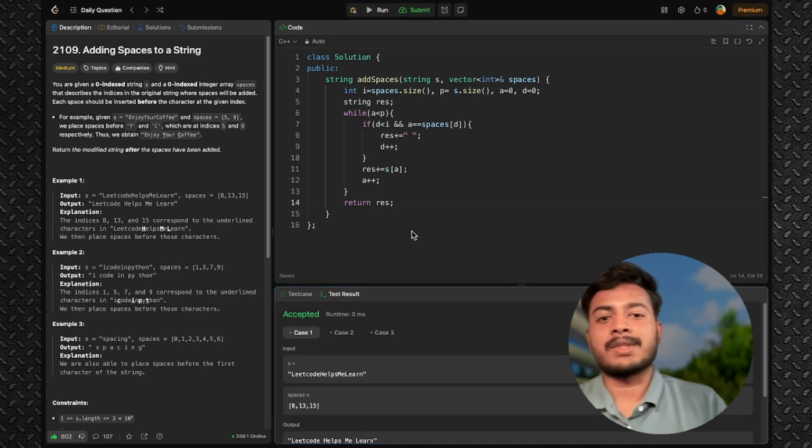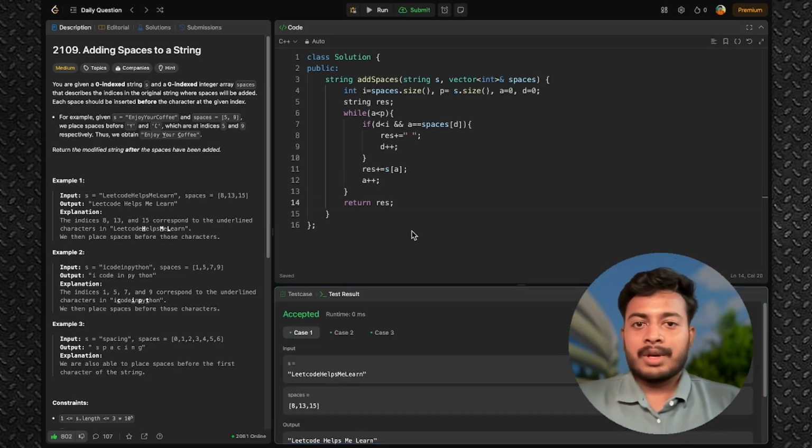Yeah, that's the solution. So you can practice it yourself and also take help from that. I hope you understand the approach and also the solution.